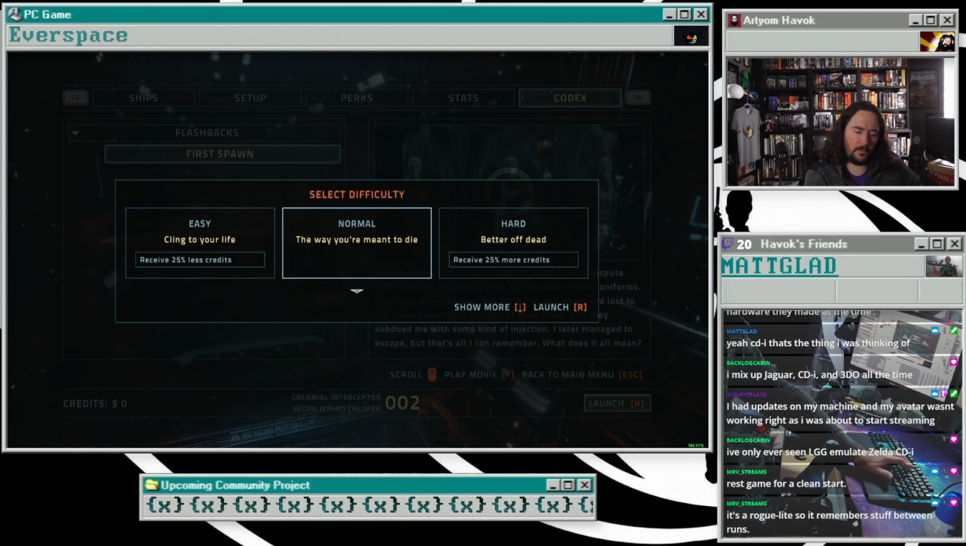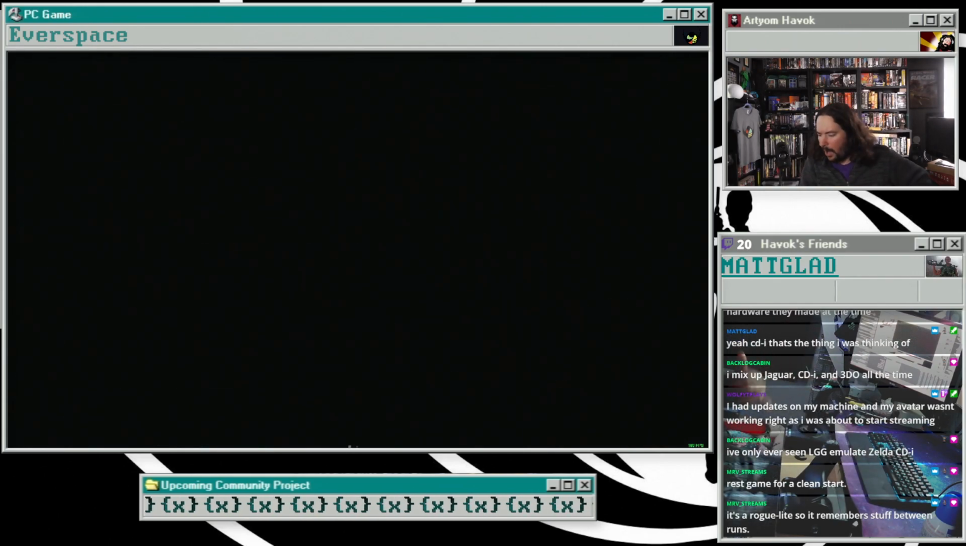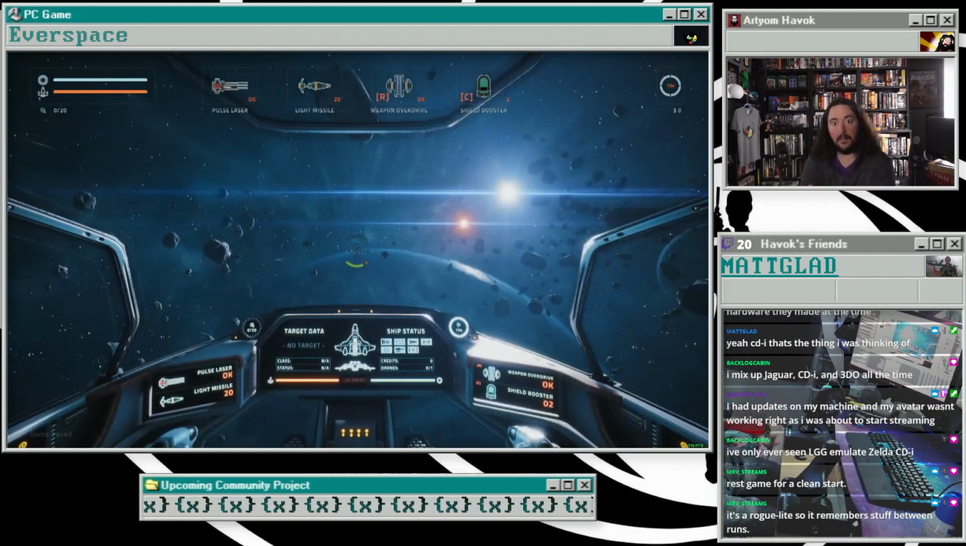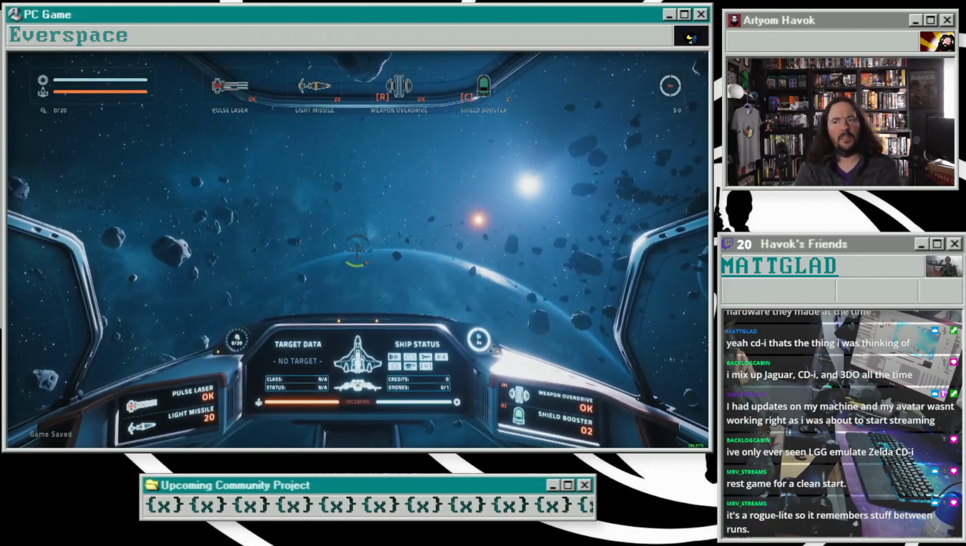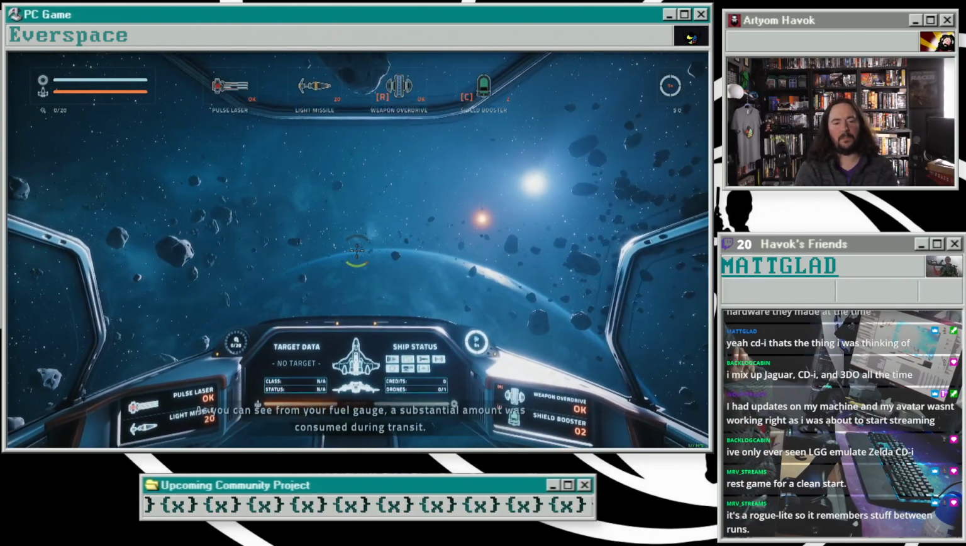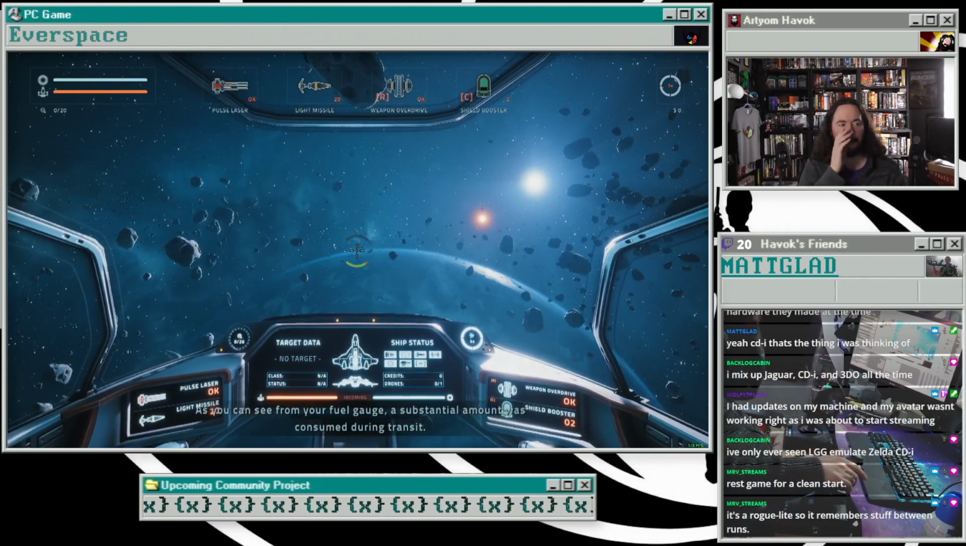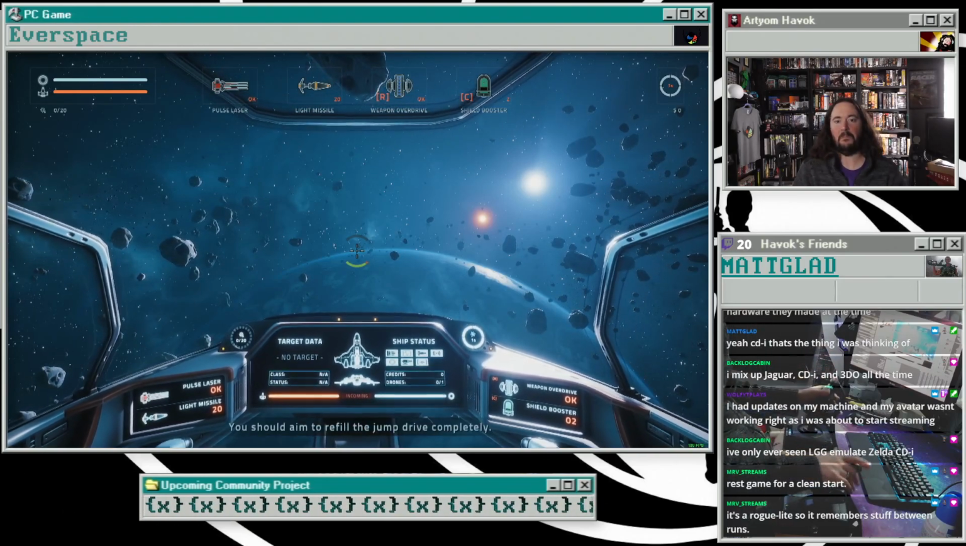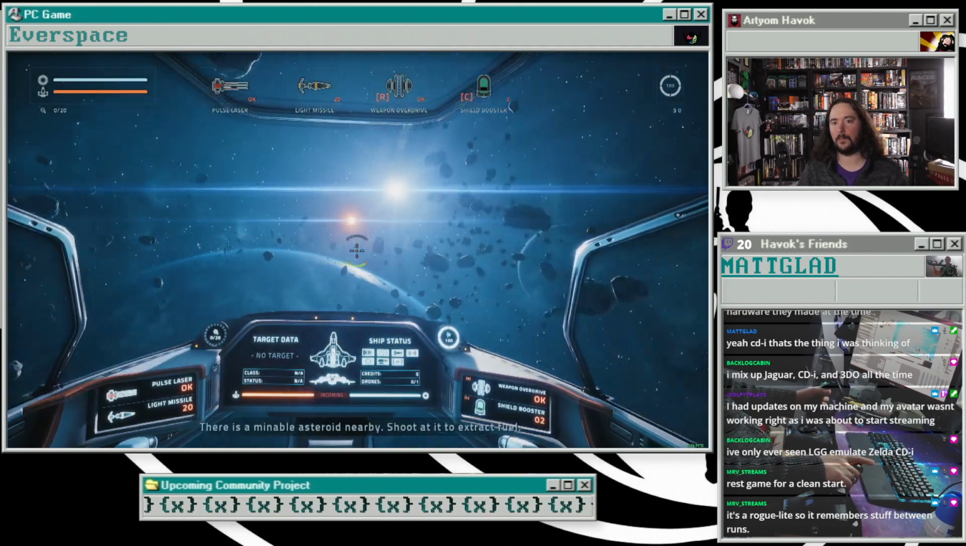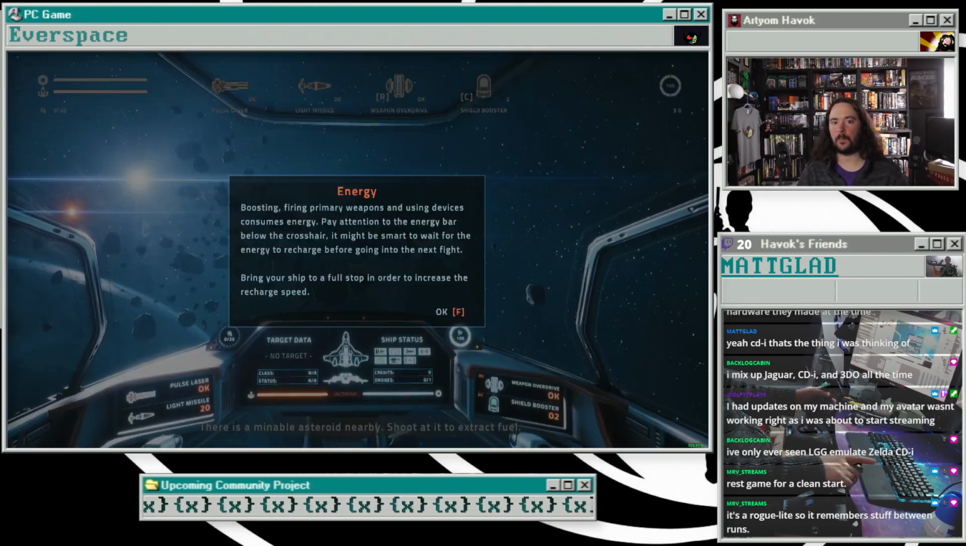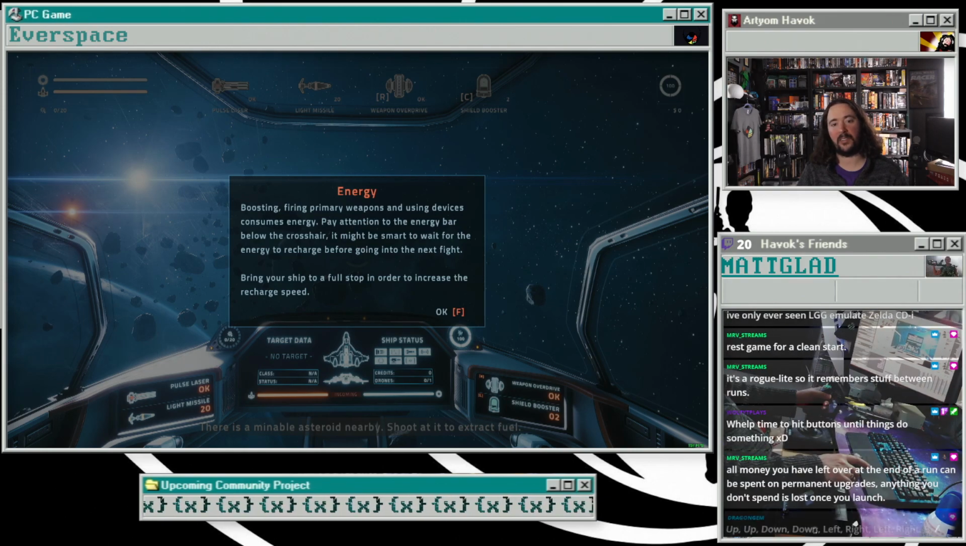Okay. That should have worked. Oh, what did I put? We didn't get a video, huh? As you can see from your fuel gauge, a substantial amount was consumed during transit. You should aim to refill the jump drive completely. There is a mineable asteroid nearby. Shoot at it to extract fuel. Boosting and firing primary weapons consumes energy. Sure. Pay attention to that energy bar below the crosshair.